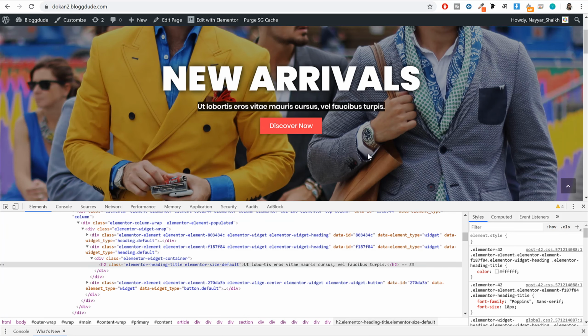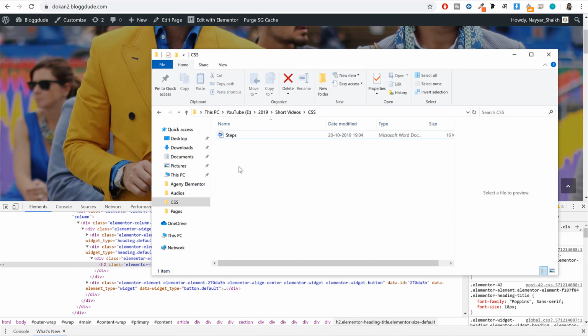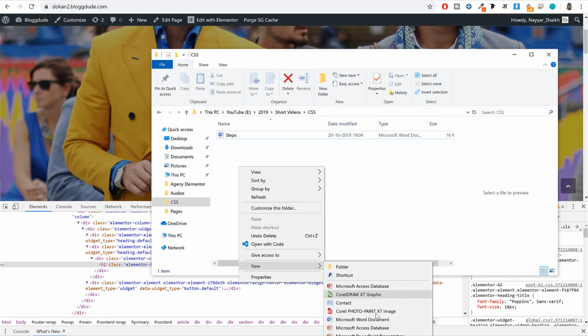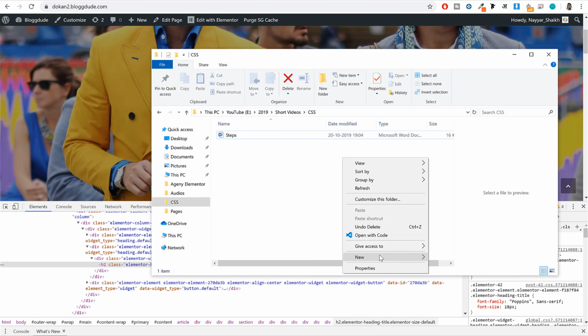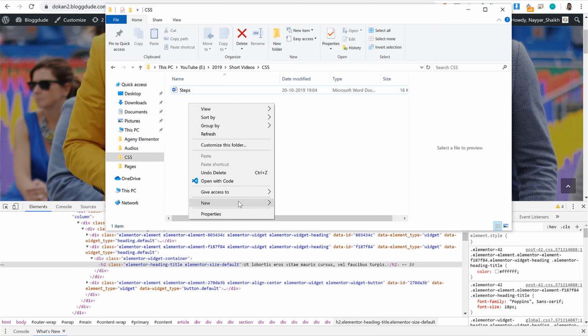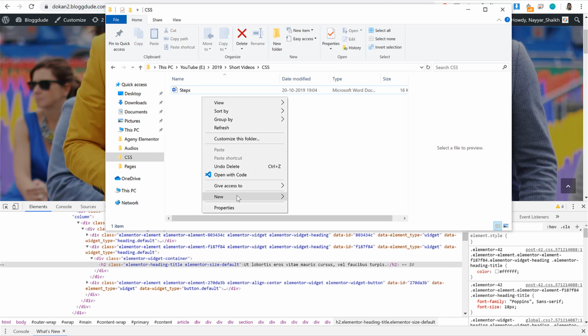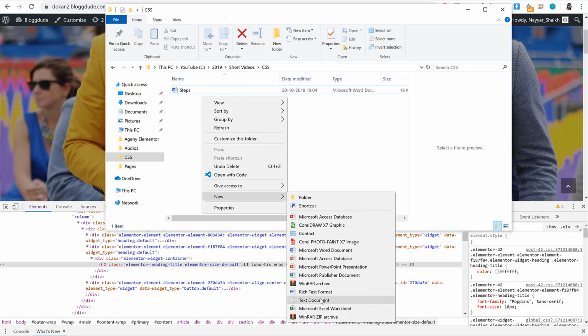Now if you want to make some actual changes on this website, what you have to do is create a new file. You should always create a new file. Select this option. Let me bring it a little bit up above. You should create a new text document. So I'll select new and I'll select this text document.